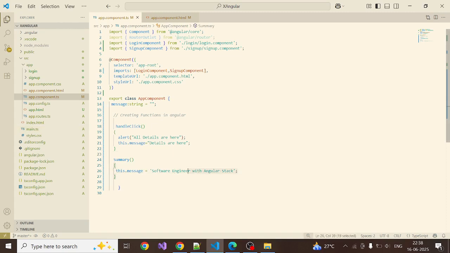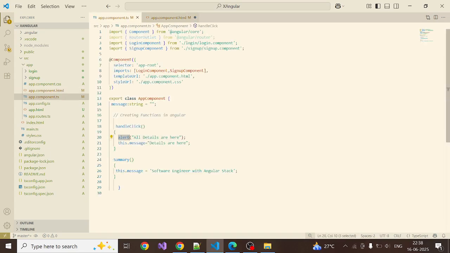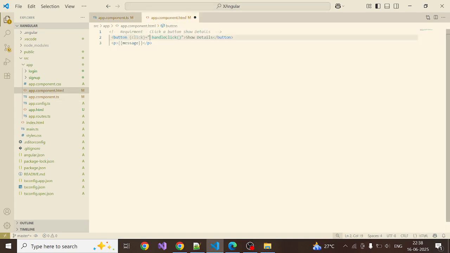So how can I show this message? I will not go and use it on the click handler again. I will not do this thing again here. So what I will do, I will call this summary function in this function: this.summary. And now my summary function will work on the click of show details only.